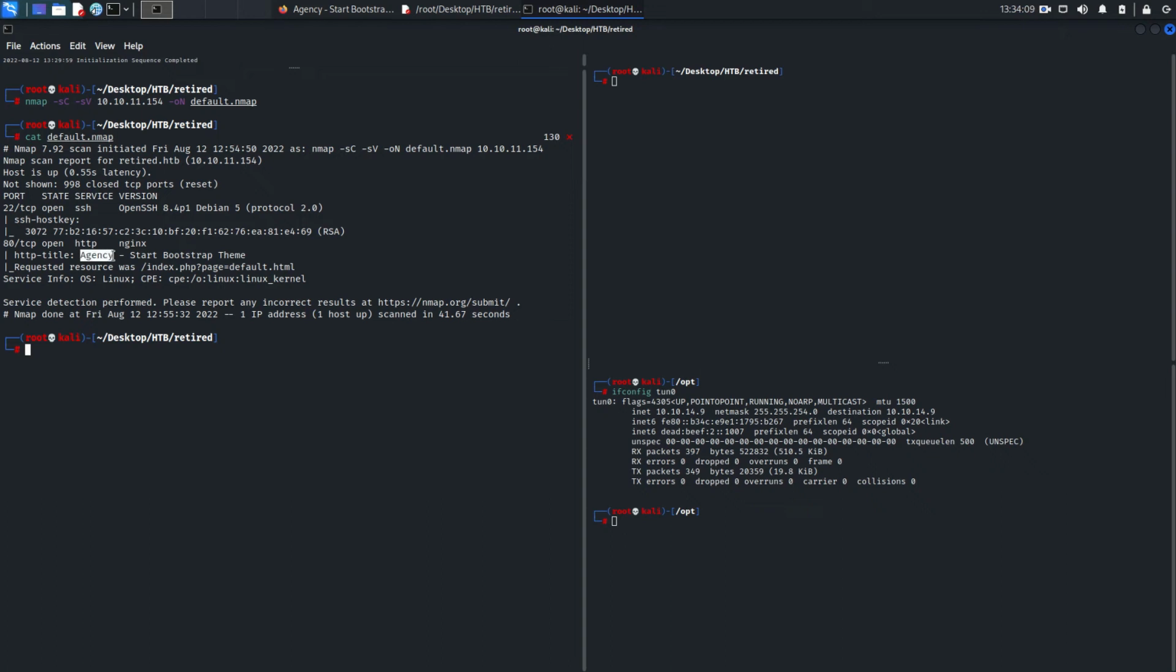The title is Agency Start Bootstrap Theme, the required resource is index.php, and there is one parameter which is page, and the value of that page is default.html. That seems very interesting to me because in this case there is a good chance or probability of file inclusion or directory traversal. So let's go.